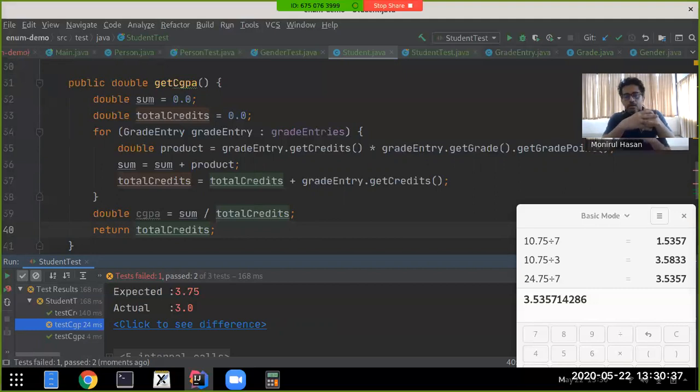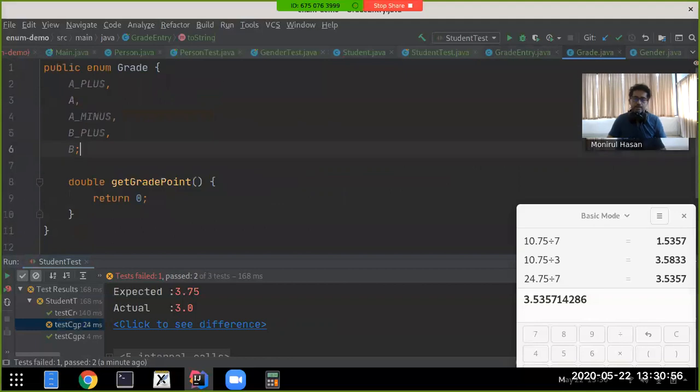So somehow we are not getting the right value. Previously, we were getting something else. We were getting 0, I think, but now we're getting 3, which is also not correct. So the problem here is with the grade itself. The grade entries are different. For A plus, it's 4. For A, it's 3.75, and so on. And these are different. We are not doing this anywhere, right?